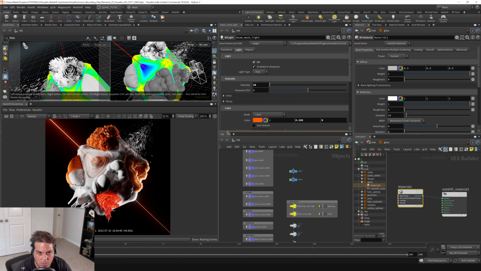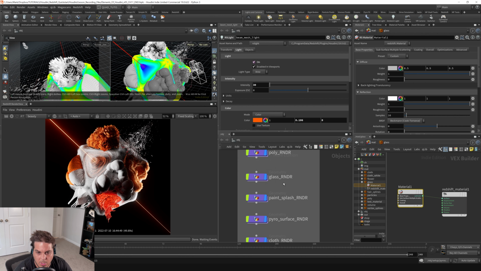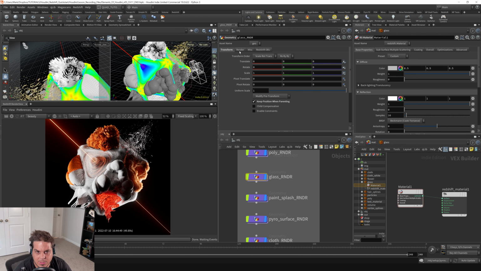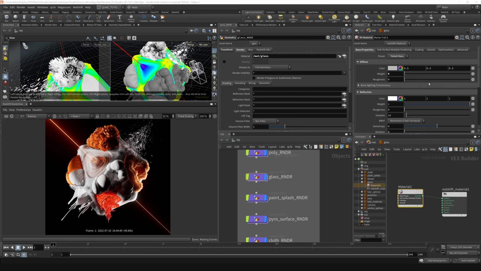And then I will find the glass here in our object level. I'm going to grab the glass, go to the render tab, and drag this glass material onto it. And then from here, let's do the tinted glass preset, like so. And we'll just dial it in from here. Let's start a little IPR here and see what that gives us.